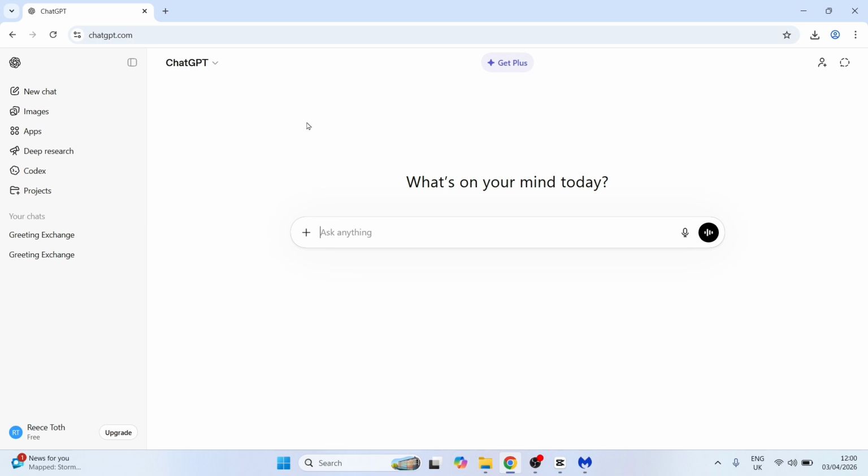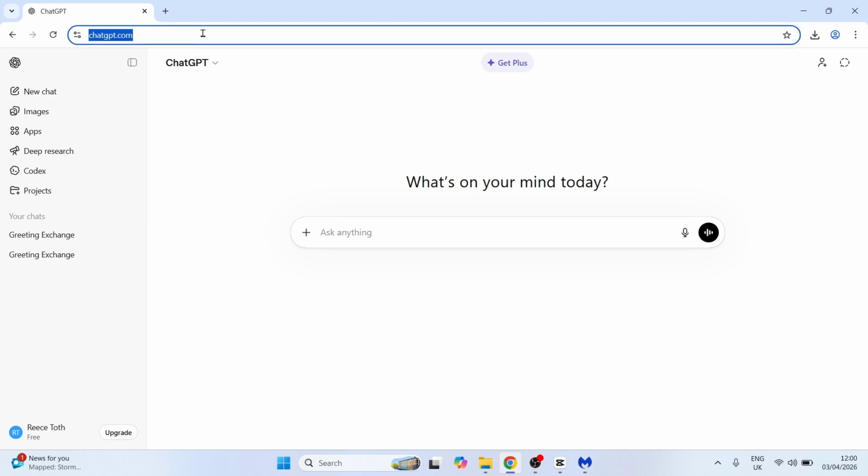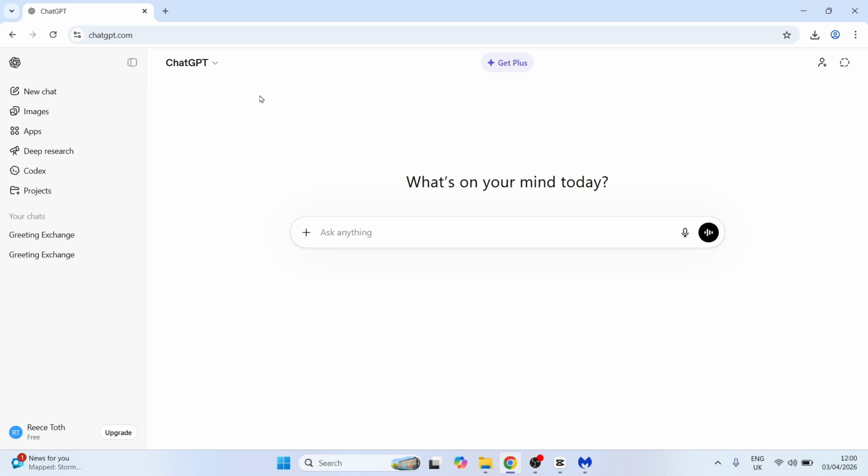How to transfer conversations from one ChatGPT account to another account. Now, I'll be demonstrating this on a computer, but this will also work on mobile phone as well. So what you need to do is first go and log in to the ChatGPT account that contains your conversations.